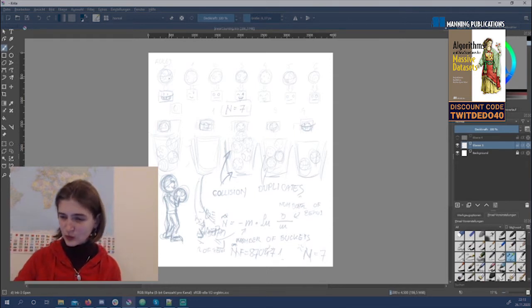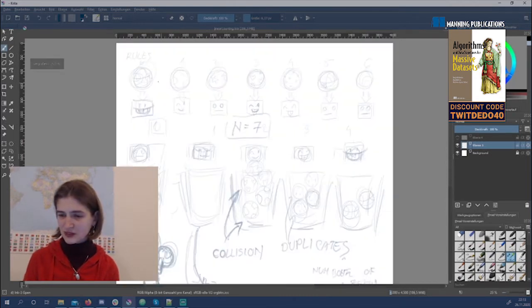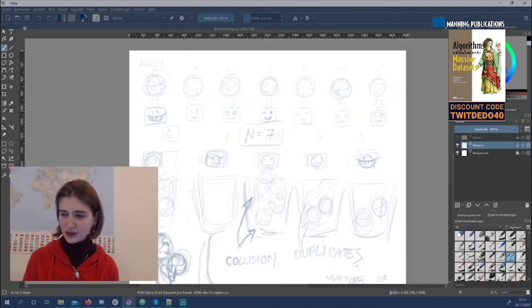So what is on the sketch? Here we have the first part. We will have the 7 different balls over here. Each of them will go to a different hash. For me, I used another emoticon or emoji as a hash, or what are they called? And some of them will repeat, which means that there will be a collision.